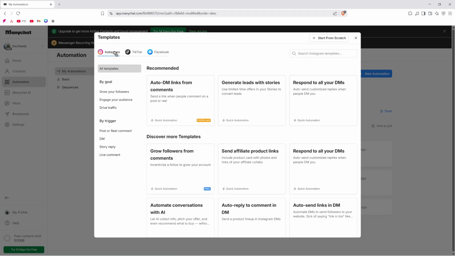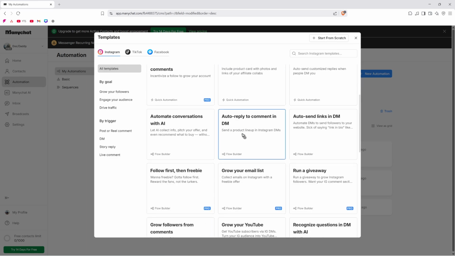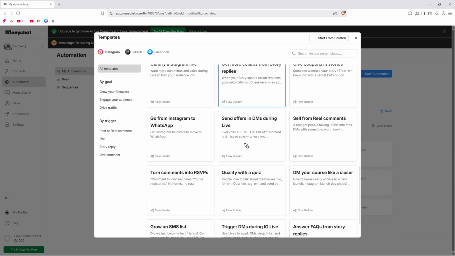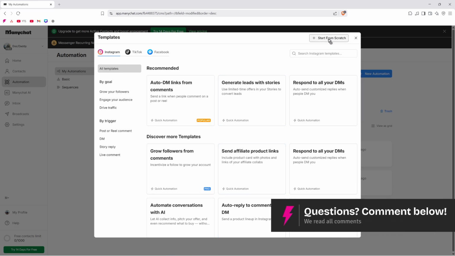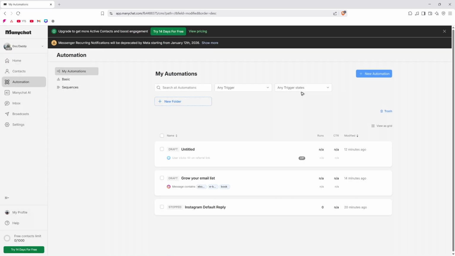Now you can go ahead and select the channel where you would want to start, for example, Facebook, TikTok, or Instagram. And then here you've got a ton of templates as well where you can go ahead and review. And if you like it, go ahead and start working with it. Okay. If not, you just go ahead and click on Start from Scratch right here at the top. Start with a trigger or start with blank.